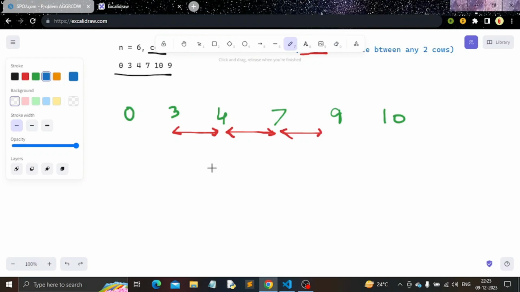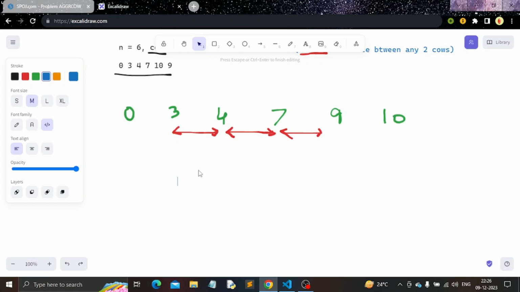So we have seen the first approach where we linearly iterate through all the possible values of distances, and the moment we are unable to place our cows such that the minimum distance between them is that value, we will stop and simply print whatever is the maximum value we can attain. So for linearly checking the minimum distance, we can start from 1, until when should we continue?